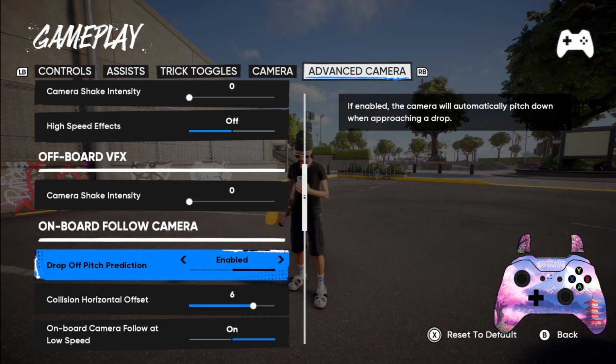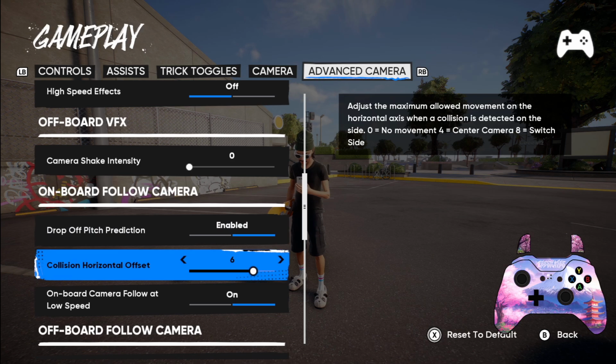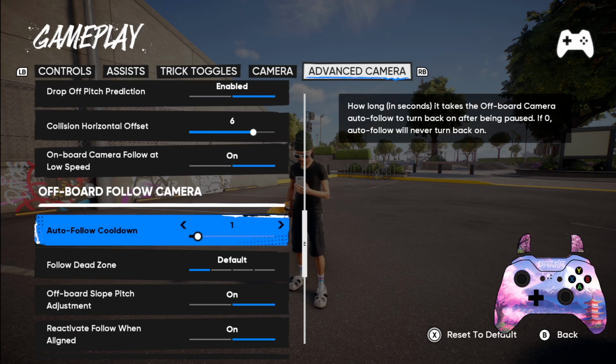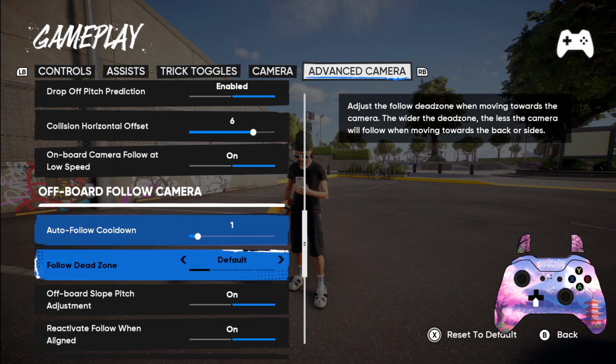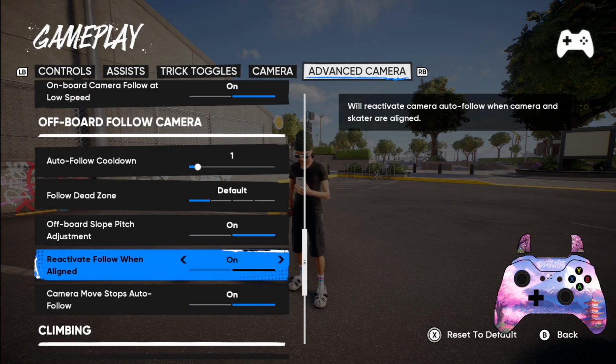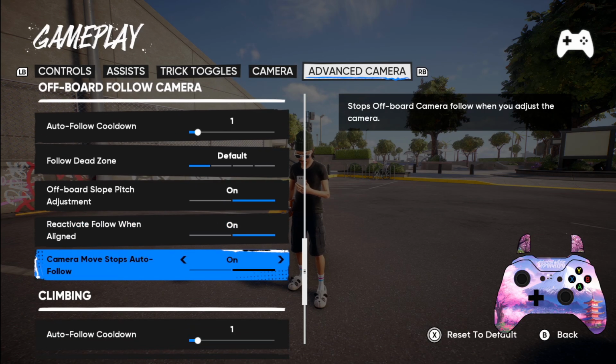Onboard follow camera drop off pitch protection is enabled. Collision horizontal offsets on 6. Onboard camera follow at low speeds on. Okay, my offboard follow camera, it's on 1. My follow dead zone is on default. Offboard slope pitch is on. Reactive follow when aligned on. Camera move stop auto follow is on.